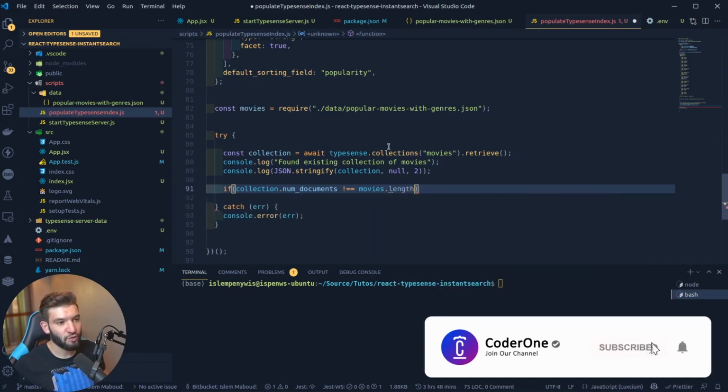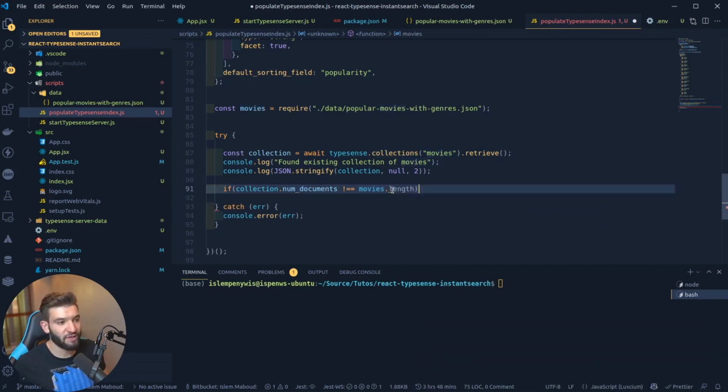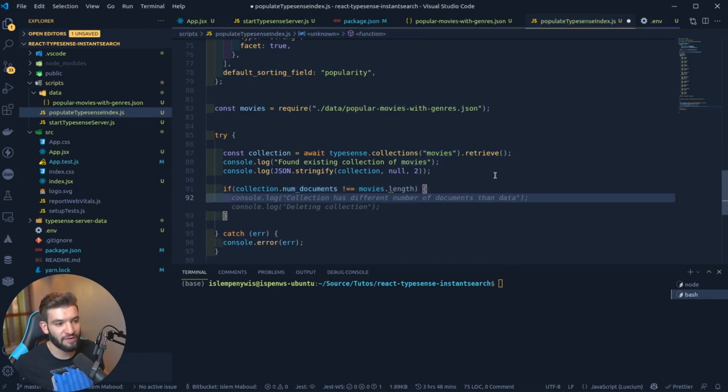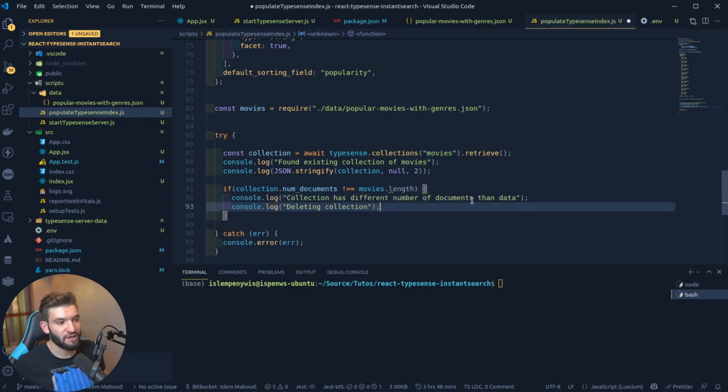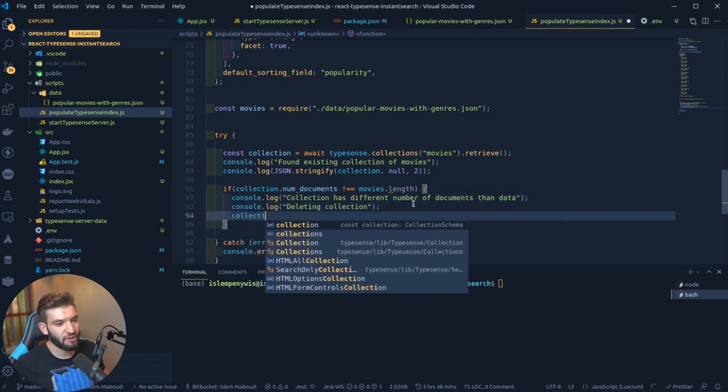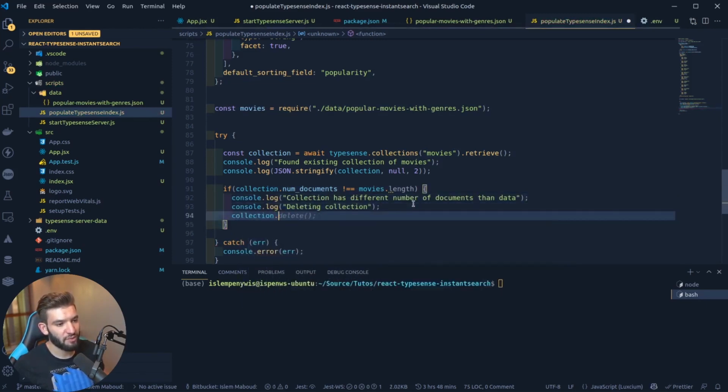So if the actual movies length, the data we read, is different, so if anything changed or if something doesn't exist in there, what we want to do is go ahead and drop the data from this. Okay, so it has a different number of documents in here than the data, so we log deleting collection, and I can just go ahead and do collection, for example, dot delete. Pretty simple. And this will go ahead and forcefully delete that.